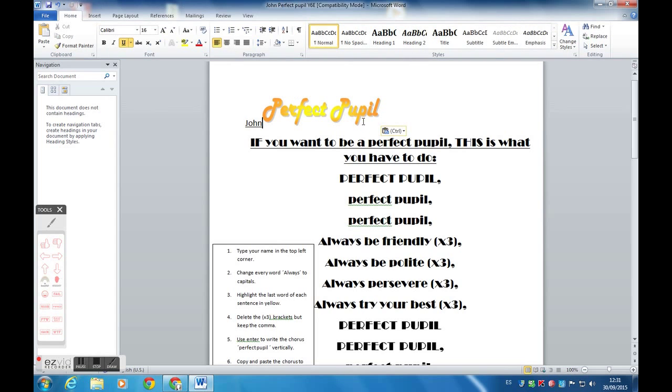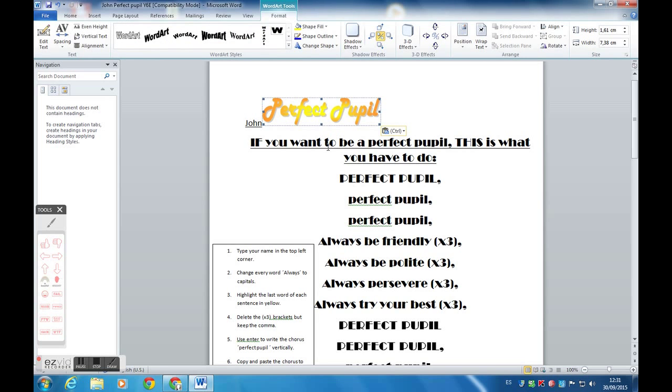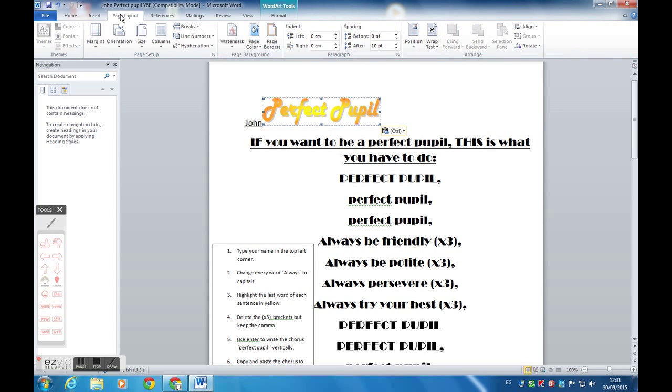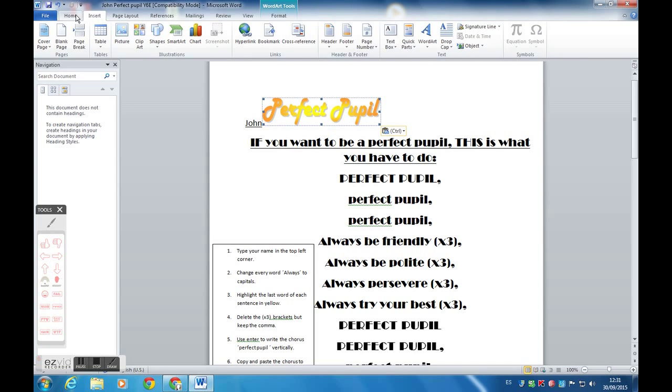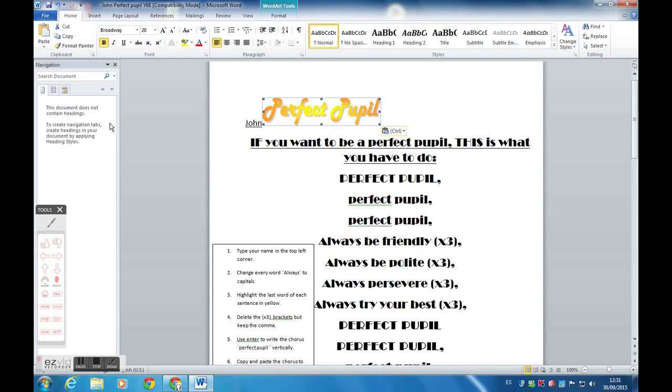And I managed to do it. But I want it in the middle. How would I get it in the middle? Can you remember? Maybe page layout. Was it on insert? Was it on home? Right, can you remember? I hope you can.